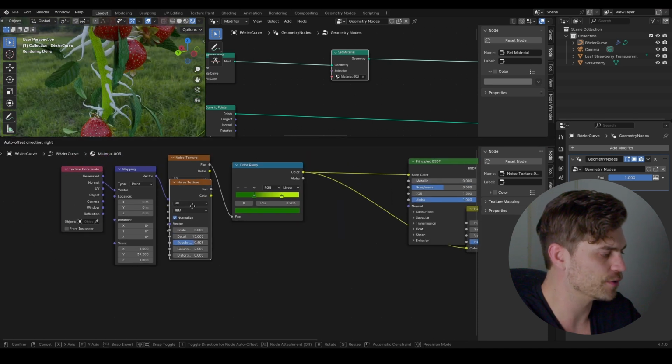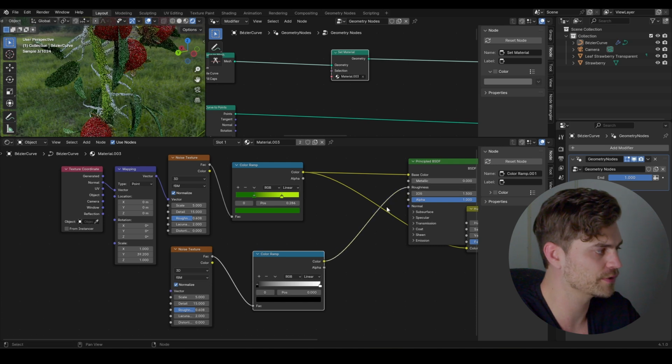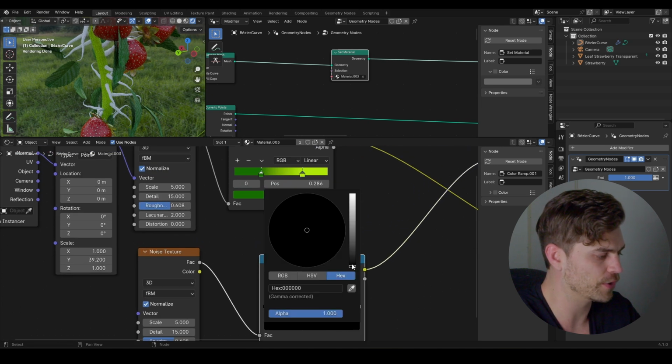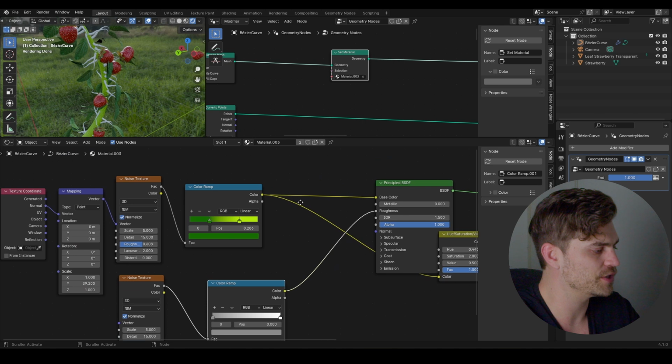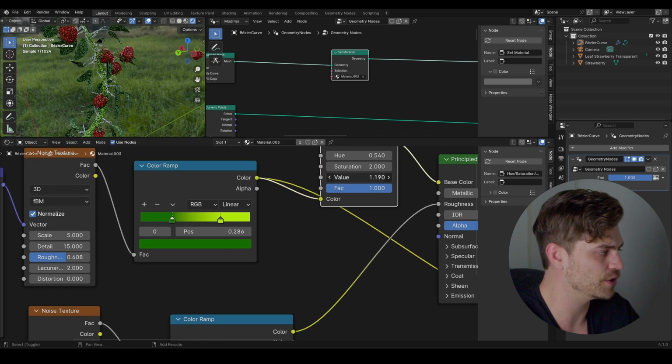Now I'm going to duplicate the noise texture. I'm going to bring in a color ramp, factor into the factor, and this will go into the roughness. Then the black color I will bring upwards just a little bit. Now if we want to change this color, we can also add a hue, saturation and value node right over here. And now we can easily change the hue of this and the light values of this green piece.